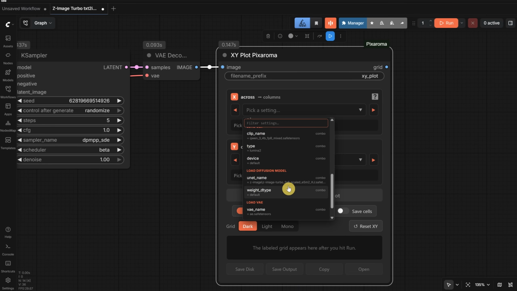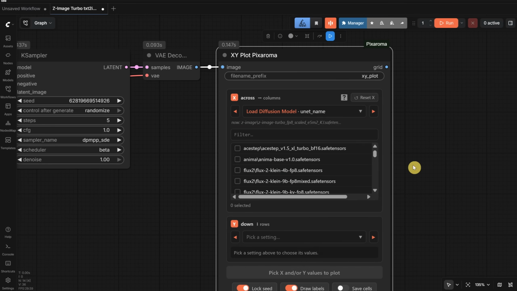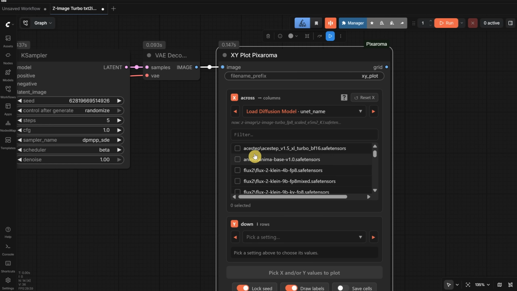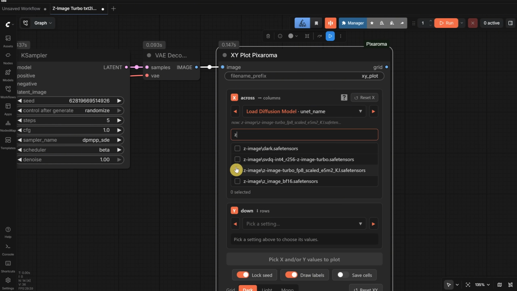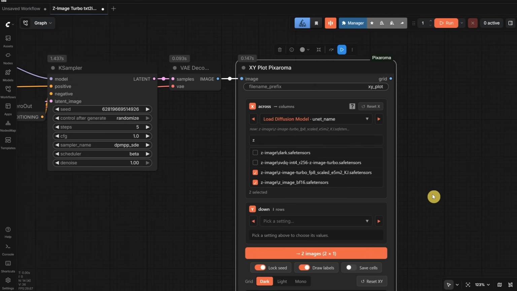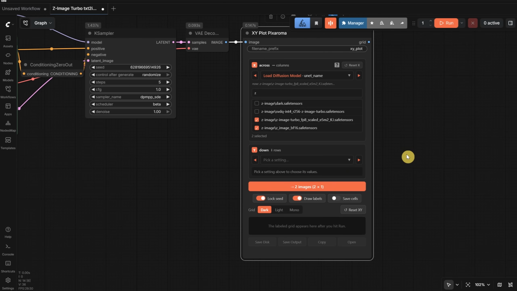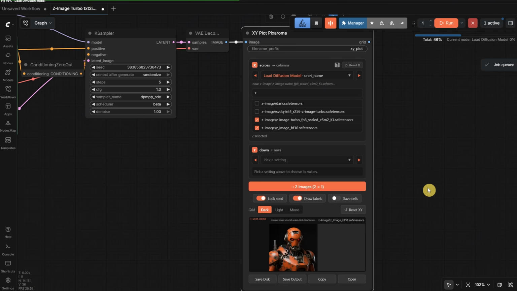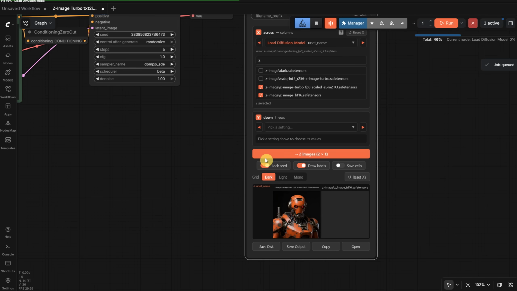You can test a few diffusion models with the same settings or different LoRA strengths. Let me pick some random Z image models just for testing. I will search for Z, then maybe select Turbo and this other one that probably needs more steps to work, but at least we can see the difference. Let me run it. This will be slower since it has to load the first model, generate the image, then load the second model, and generate again.